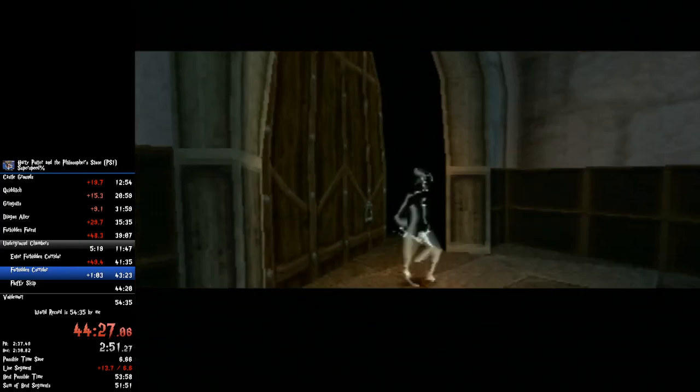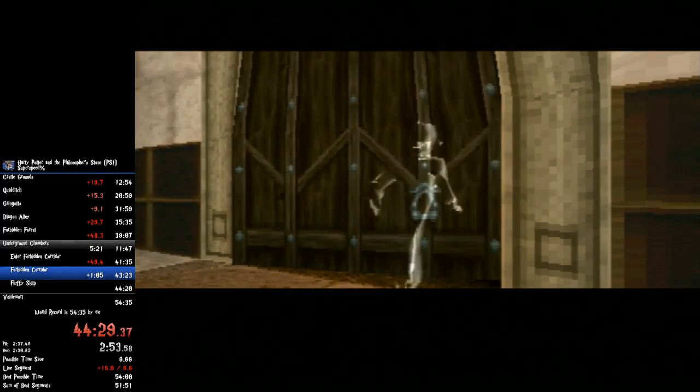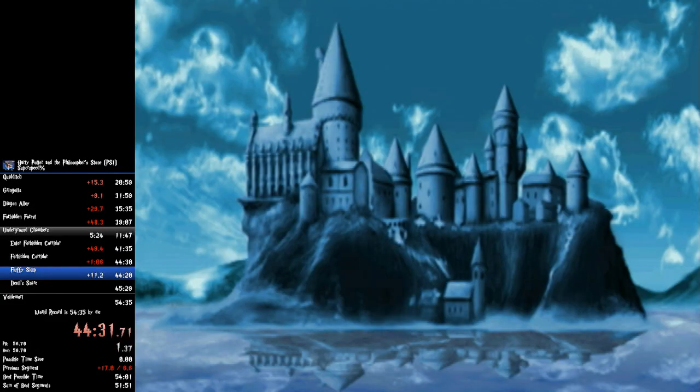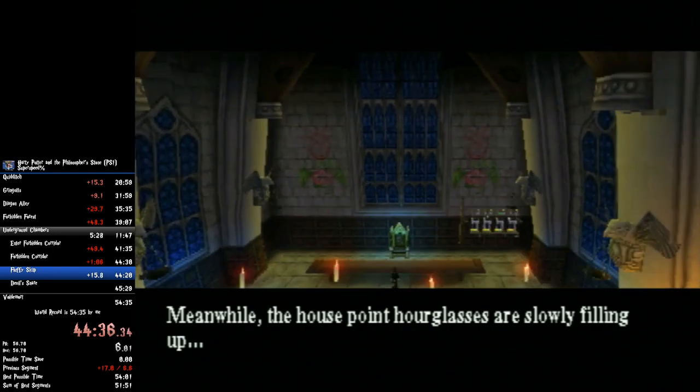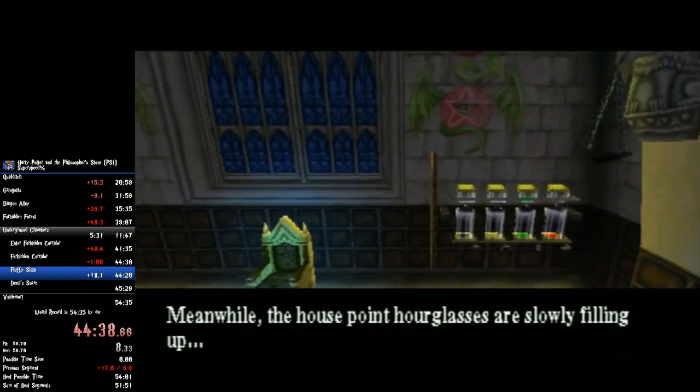Well, how far behind are you? About a minute. I'm not sure. So it can still PB by like 30 seconds if everything else goes well. Meanwhile, the house point hourglasses are slowly filling up. Everything else has to go well though.